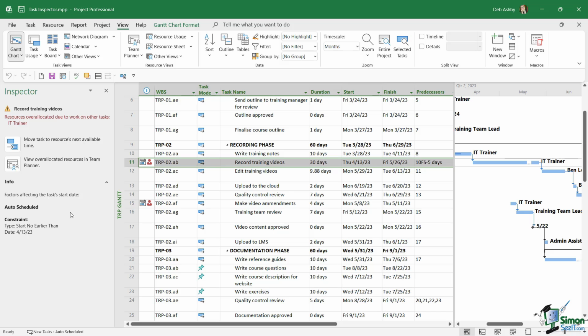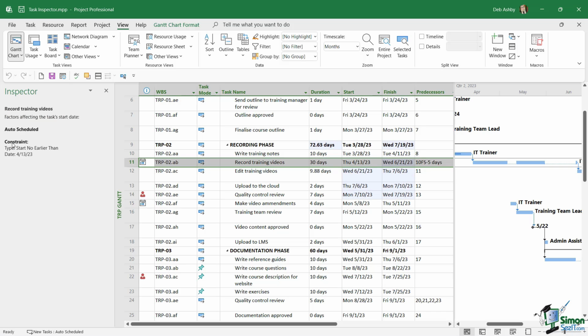So let's take a look at our two actions. We can either choose to move the task to the resource's next available time, or we can view the over-allocated resources in Team Planner. So this second option is basically saying to me, you could assign another resource to this task to fix this over-allocation. Alternatively, I can move the task to the next available time for this resource. So that's what I'm going to do. I'm going to select the first option. We're going to move it and it gets rid of that particular over allocation.